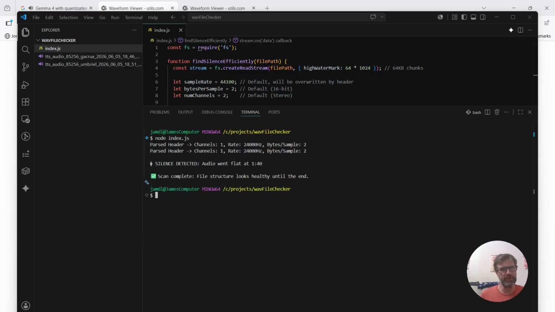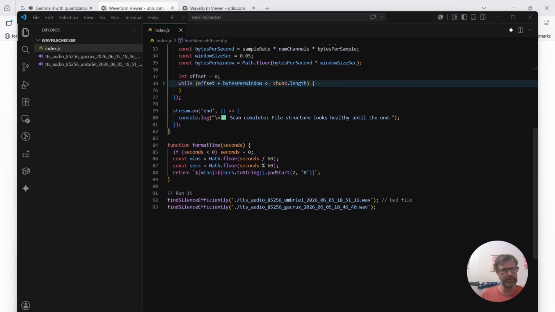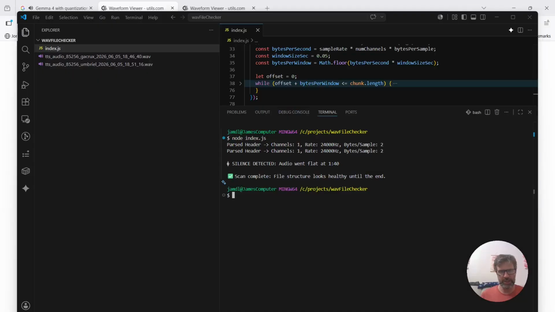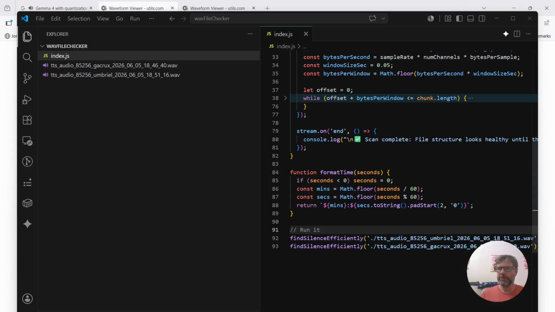Okay, so I'll hit clear on this, and you can see that it's just a simple little output. It gives us a little bit of information about the file itself, and I'm feeding it the two different files that we have. So we'll start at the end of the script here. We've got the good one and the bad one. We're feeding it the bad one and the good one here in the script. And you can see the output: silence detected, audio went flat at a minute 40, and then scan complete, file structure looks healthy until the end. Fairly simple code.